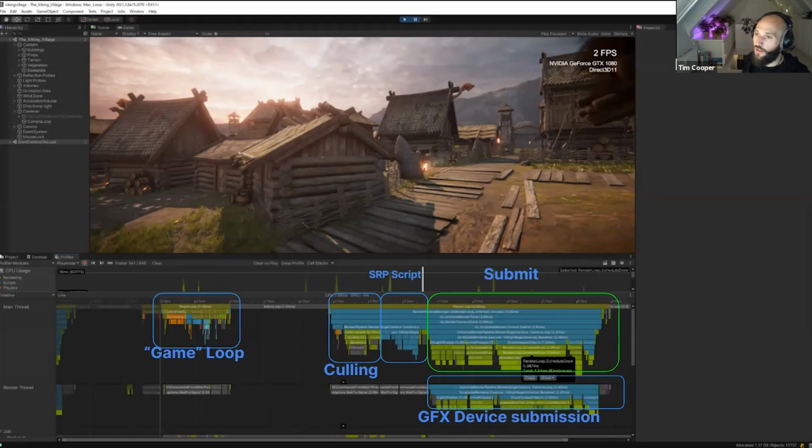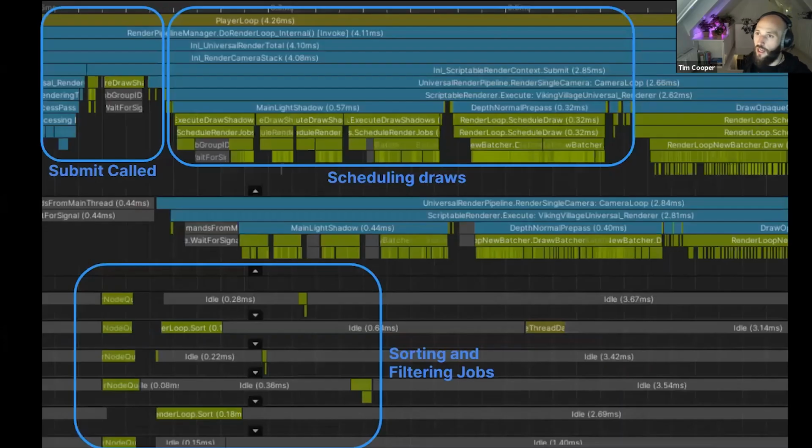Now, to kick off the device submission, we need to call submit on the context. This allows the author of the render pipeline to control when work is kicked off. You can be smart about this to reduce bubbles and also to manage custom submission. When submit is called, we kick off a number of jobs and return control back to the main thread.